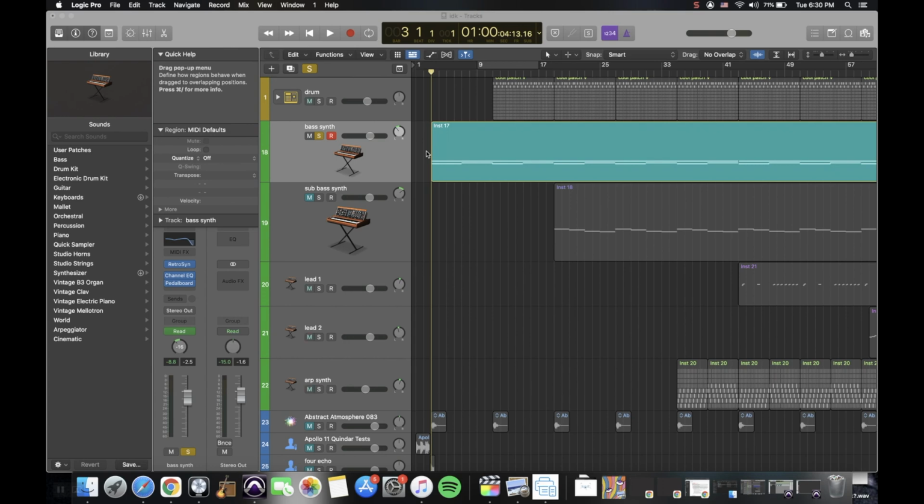Hello, this is a tutorial on how to do automation in Logic Pro X.